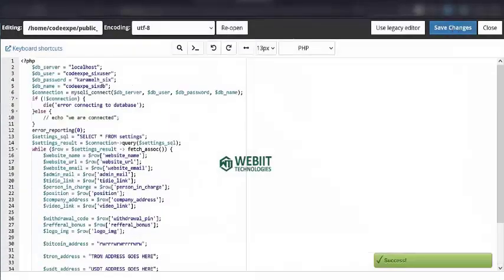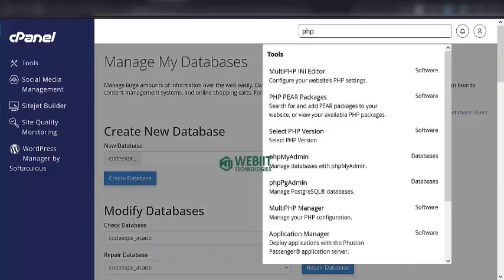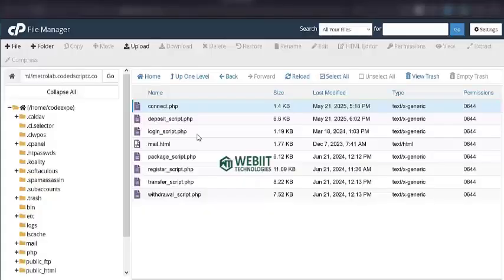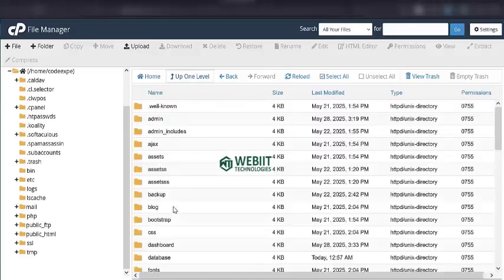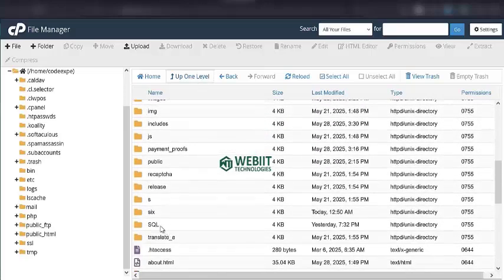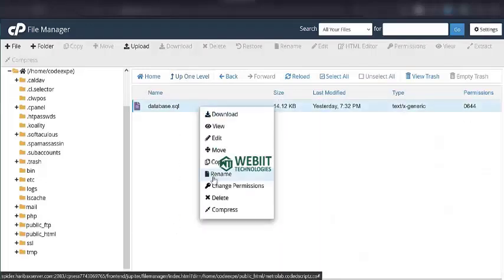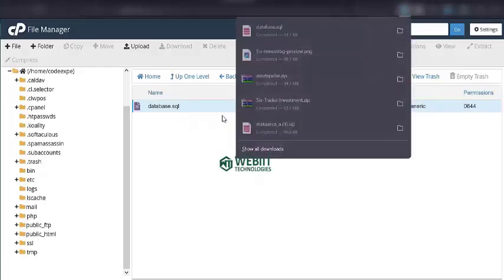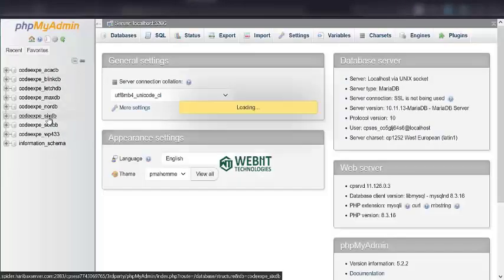Perfect. Then last but not the least, I'm going to be uploading my SQL file. I'll be doing that through my phpMyAdmin right here. Then I need to get my SQL file, and you will find your SQL file in the SQL folder. So this is your SQL file, so you have to download it into your system so you can import it right here. Okay, so this is my database.